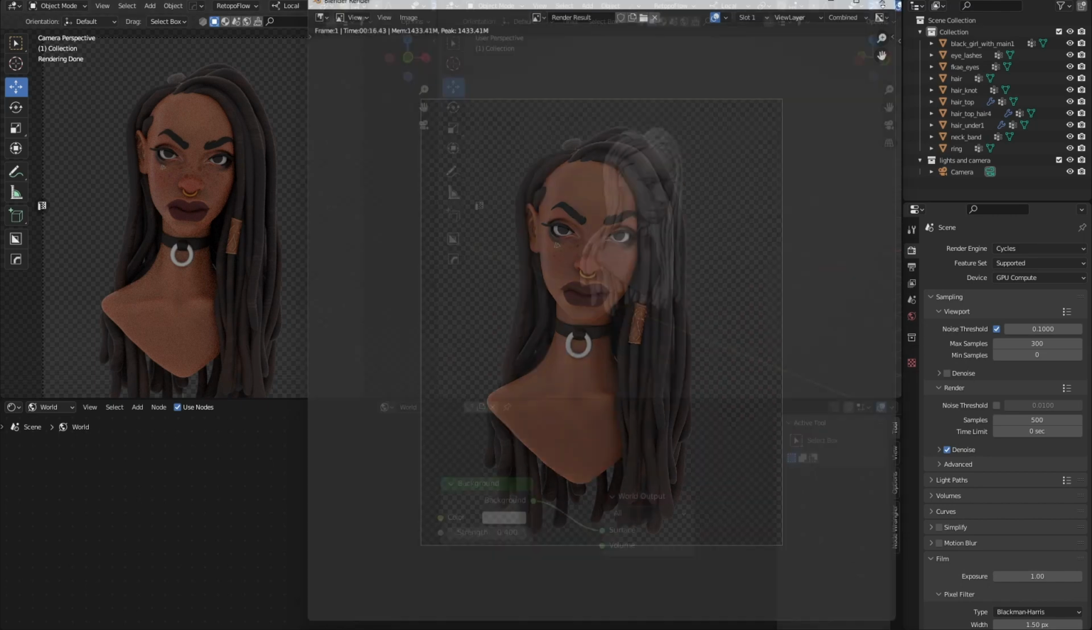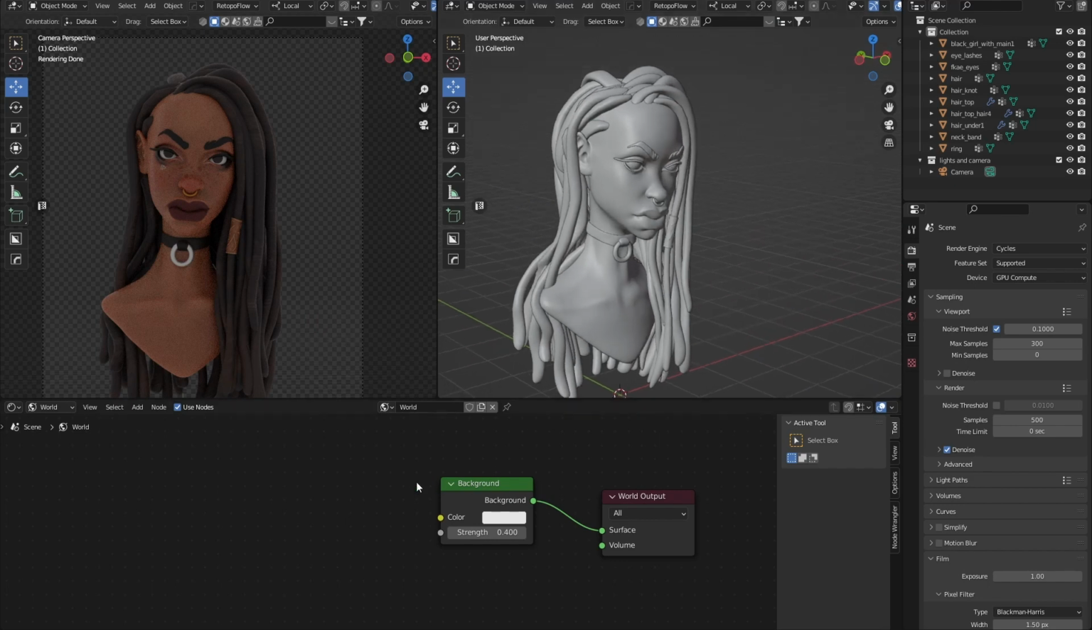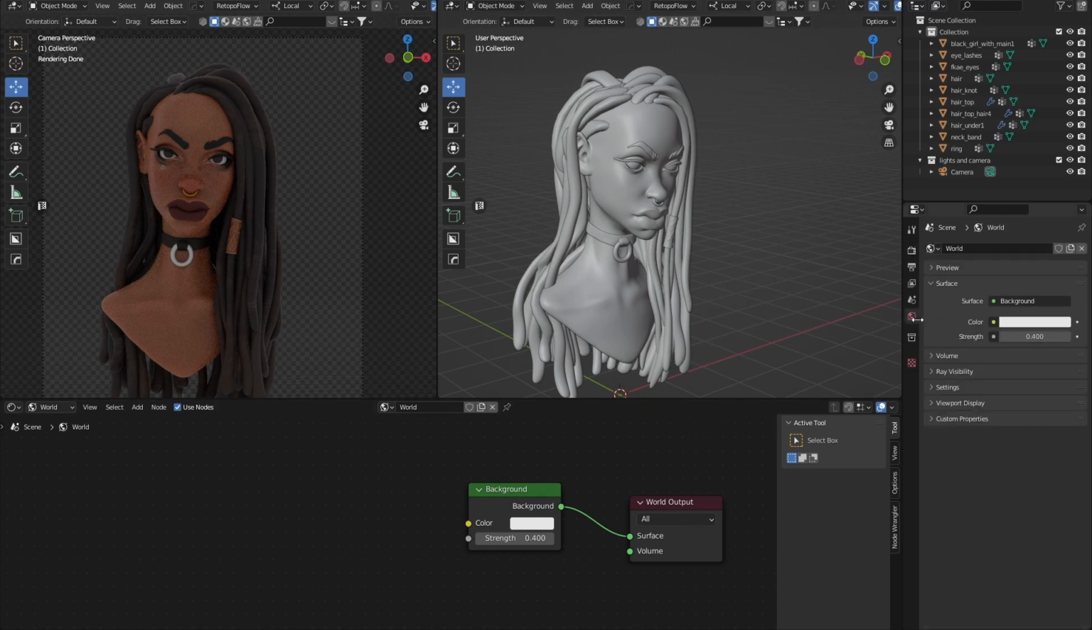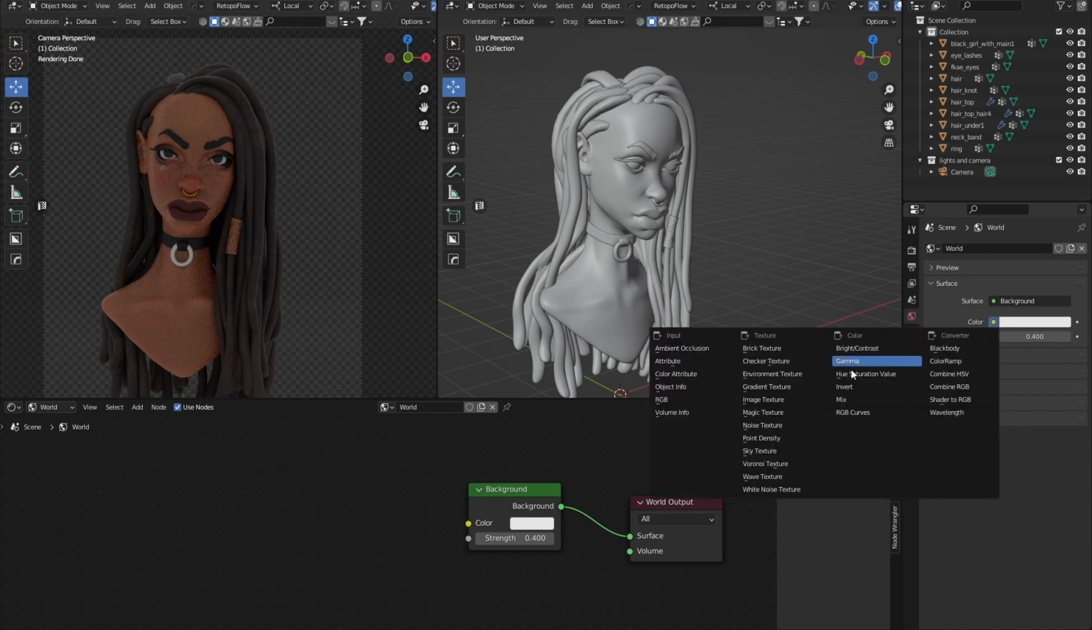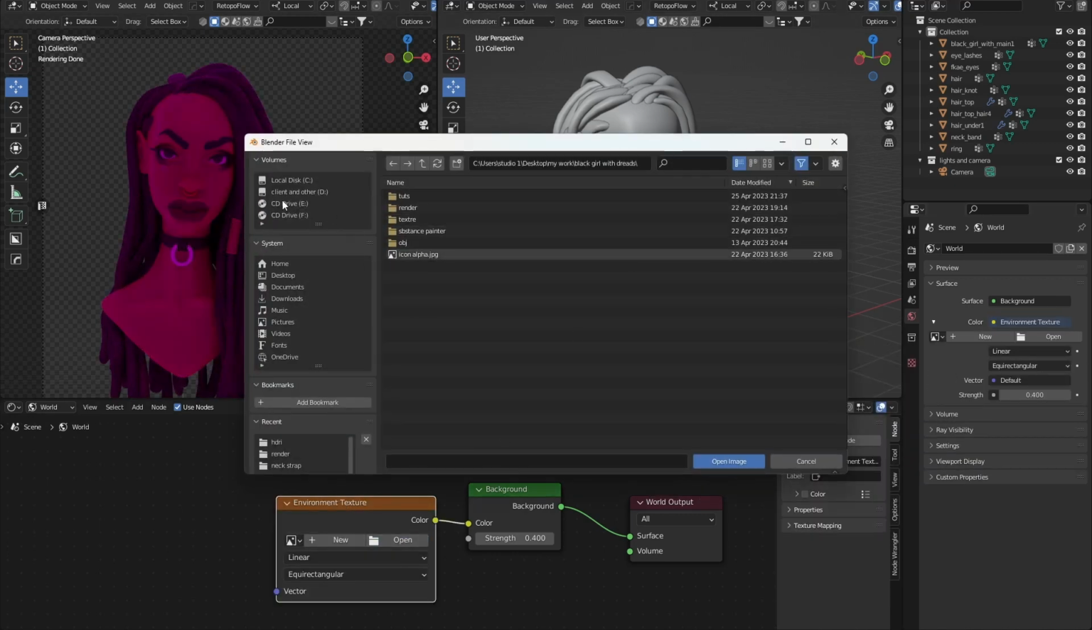So imagine you just brought your character, you modeled your character, you sculpted your character in Blender or ZBrush, and you brought it to Blender, and you want it to look gorgeous. So let's fix that real quick. I'm just going to go to the world properties here. I think that's what it's called. Yeah. Then we'll click on color and get an HDRI in. So we'll click on environment texture and go to open, and I'm going to get my HDRI.